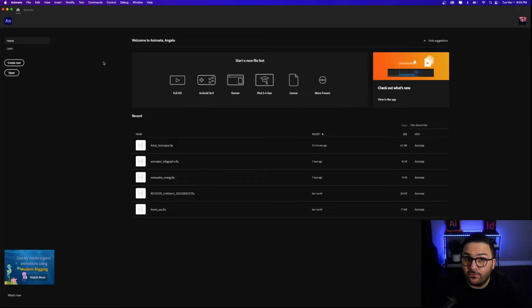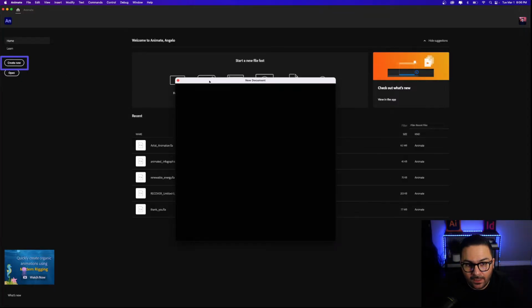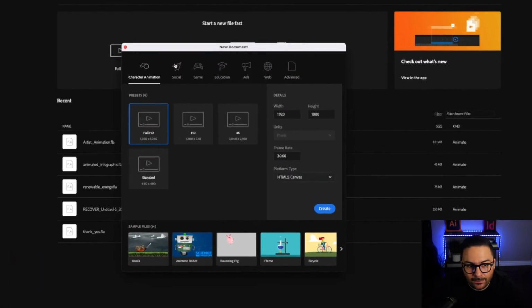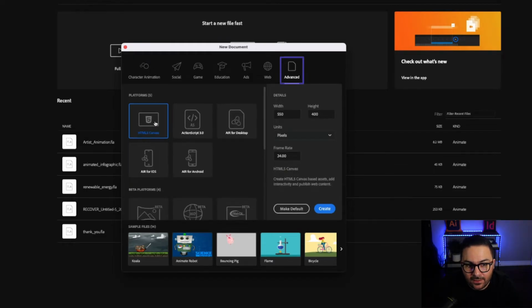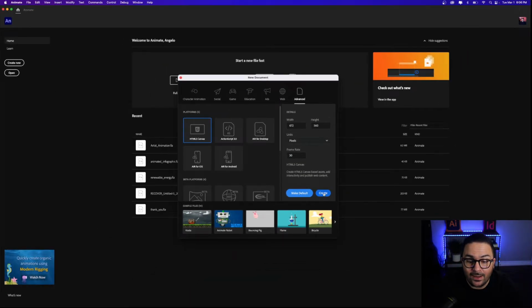Alright, let's get started. The first thing we want to do is create a new document in Adobe Animate. So I'll click the Create New button, which will bring up the Create New Document window here. From the selections up top, let's choose Advanced, and then select HTML5 Canvas. In the width field, let's make that 672 pixels, and in the height, we'll make that 560 pixels. The units will remain on pixels, and the frame rate, we'll change that to 30 frames per second. Once you have those settings in place, go ahead and click Create.